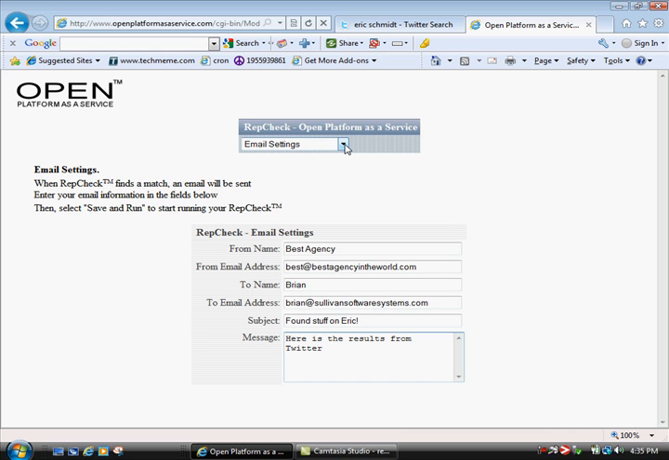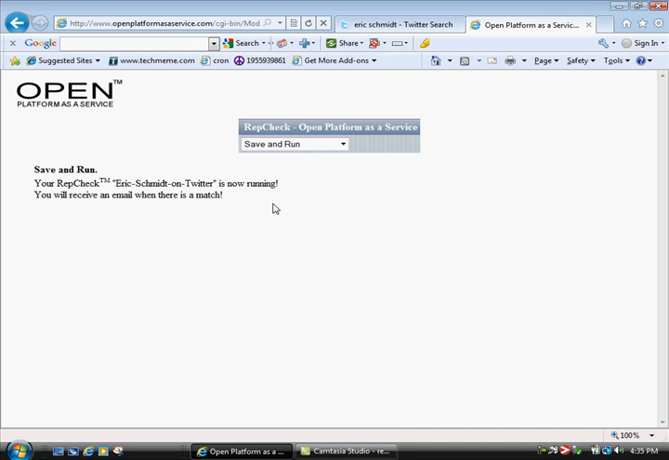So now we have a RepCheck, and it's searching Twitter real time, and it's sending an email notification, and it's running every 5 minutes. You just select save and run, and you're done, and then that's it. No programming, very powerful, better than the other stuff out there. So that's RepCheck running on Open Platform as a Service.